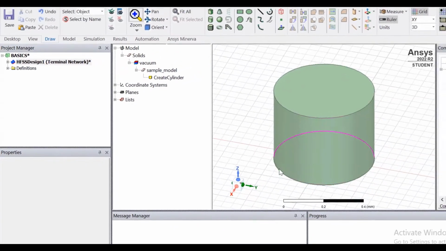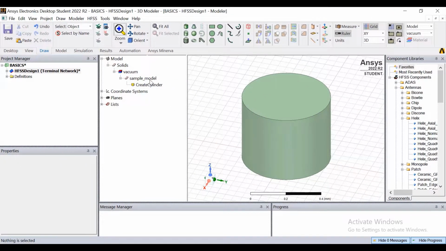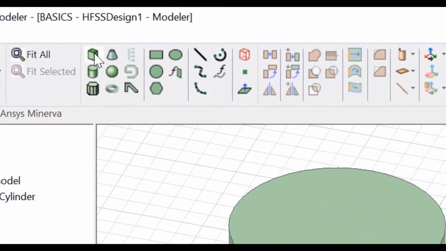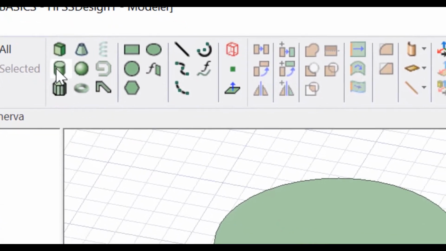Now we want to subtract, so create one more shape inside of that. While drawing the shape, please follow the same procedure that we did before.